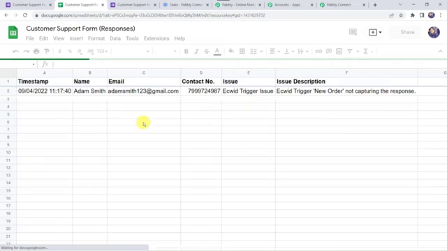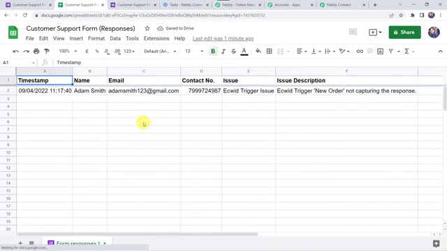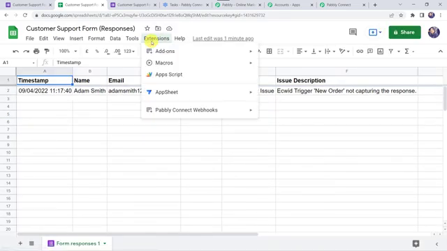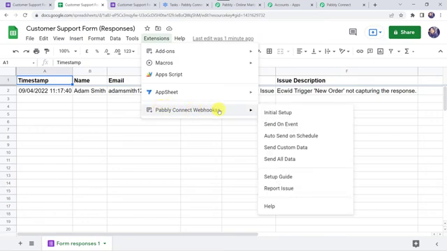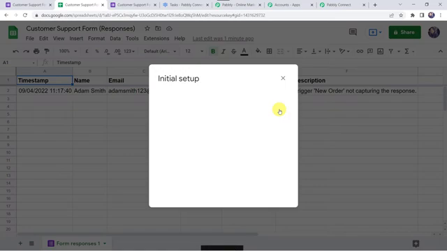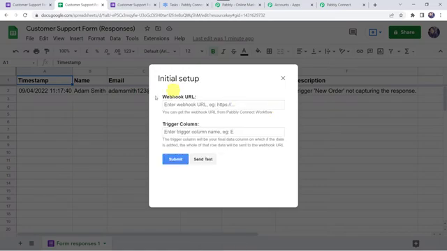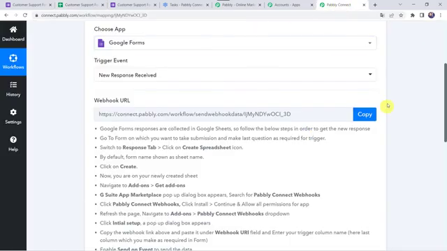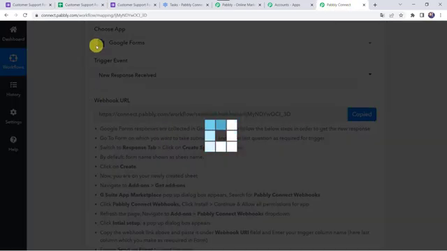Now once the Google Sheet is refreshed, click on extensions and this time come to Pabbly Connect Webhooks option and click on initial setup. Now here we have to give the webhook URL which we have seen in Pabbly Connect. So let's move back to Pabbly Connect. We are going to copy this webhook URL from here and we will be pasting the same webhook URL over here.